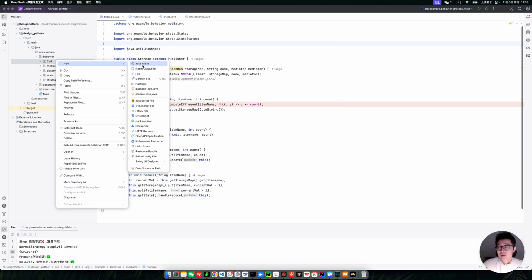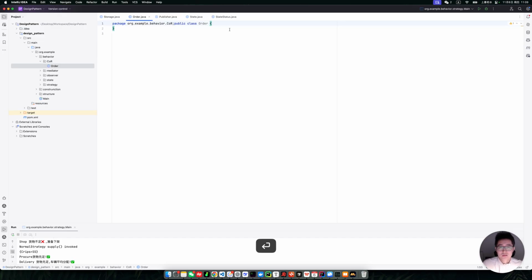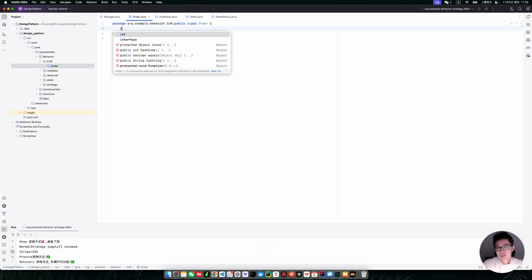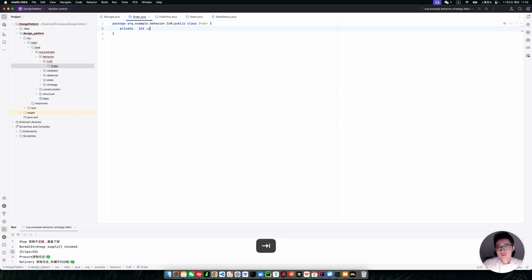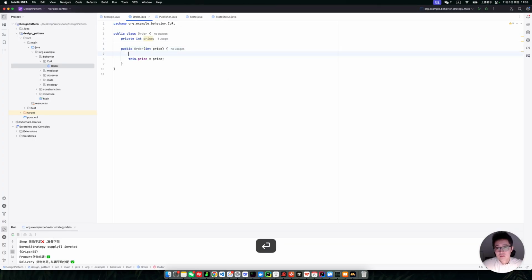Today I'm going to talk about the SOLID principles for design patterns, and we will start with a really quick demo. I'll create an Order class first, and inside this order it will have a private int price. Then we'll just use a constructor.